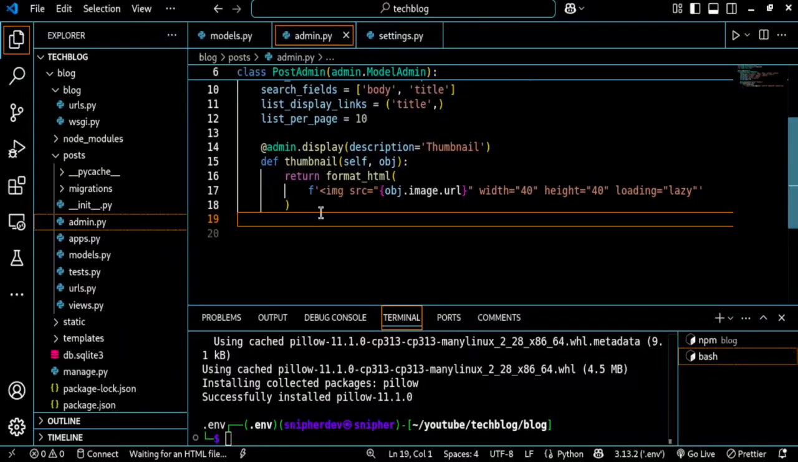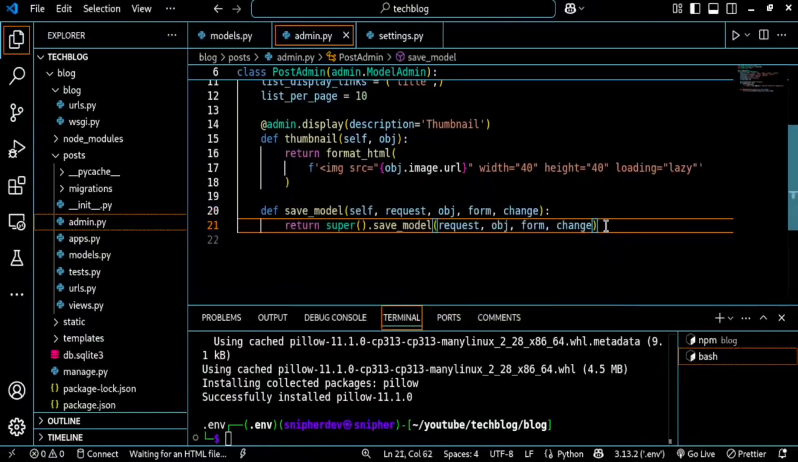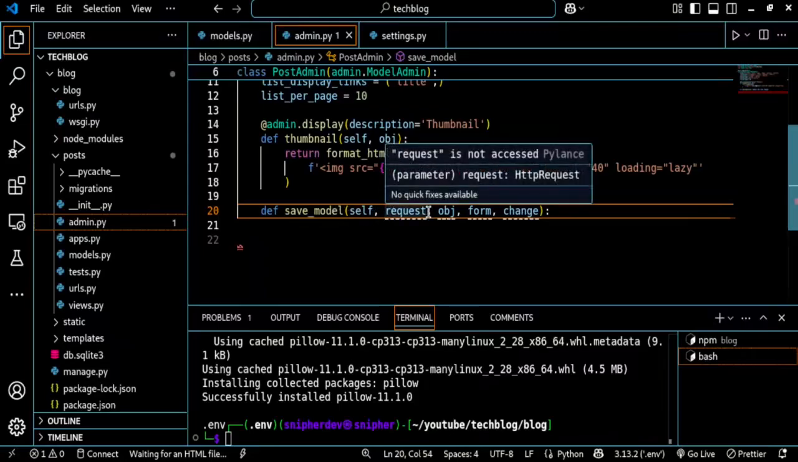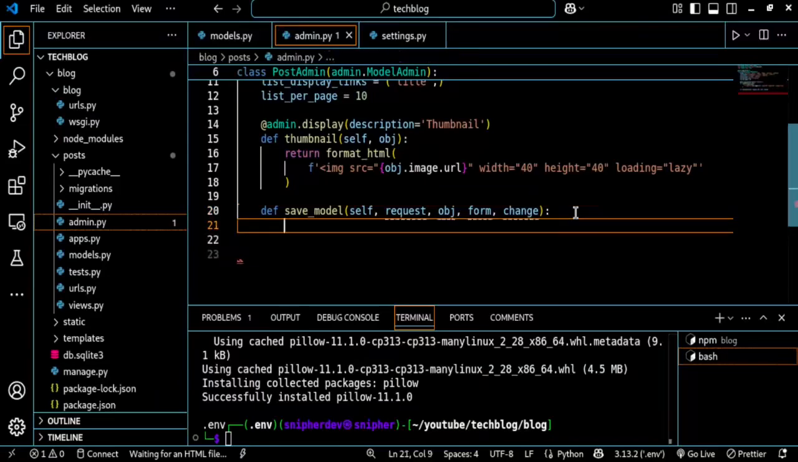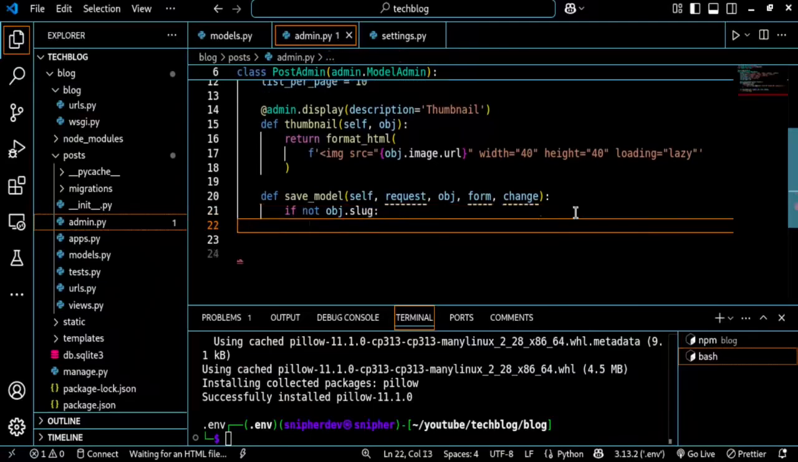post is being created. So to do that, we can say def save_model. So let me remove this for now. We have save_model, self, request, obj, form, and then change. We want to only generate the slug if it does not exist. So we'll say if not obj.slug, then we need to say obj.slug equals, we need to slugify this. So we need to import the slugify function.